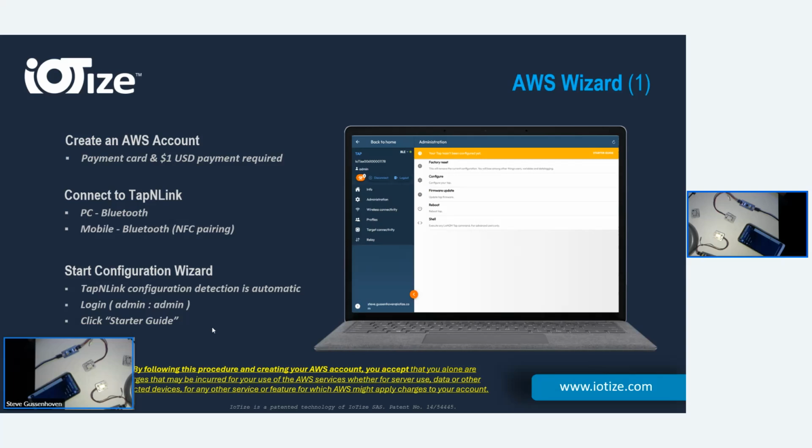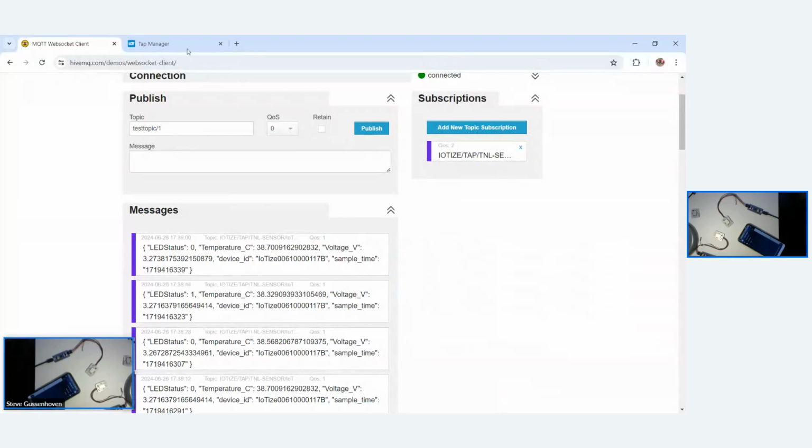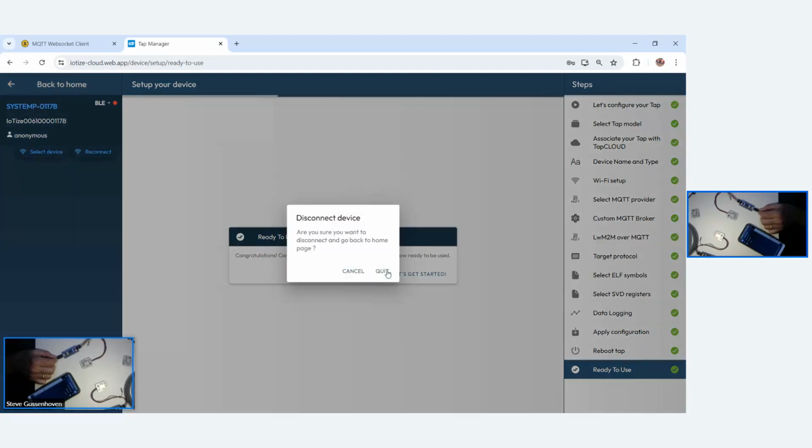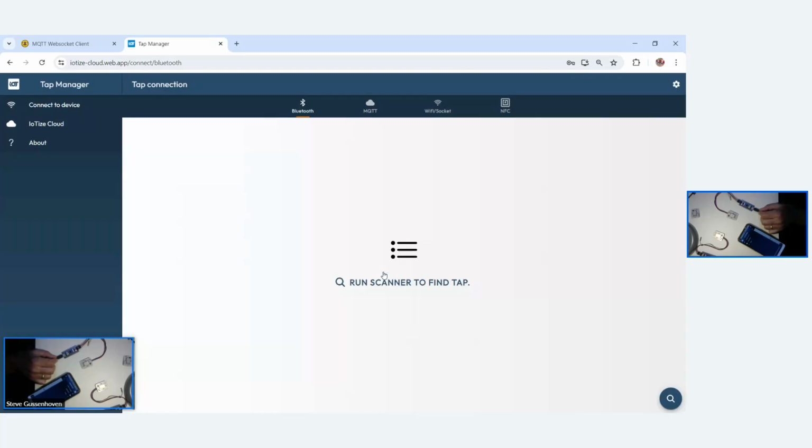I'm switching over to Tap Manager now. So have I lost my Tap Manager? Oh, there we are. Excuse me. So I'm switching over to Tap Manager now. And here we're going to connect to a new device. I'm just going to get out of this device. That's the configuration that we just finished.